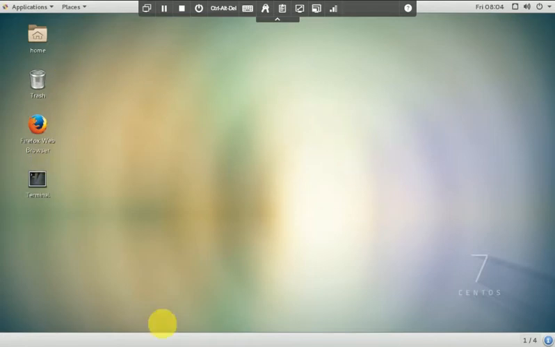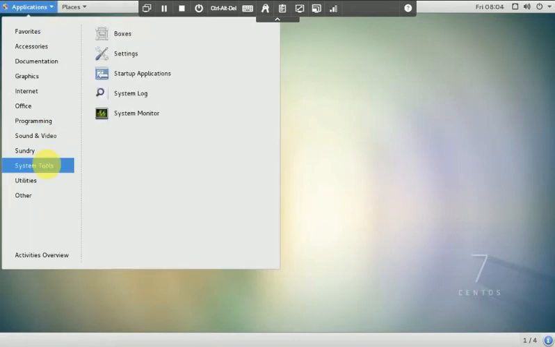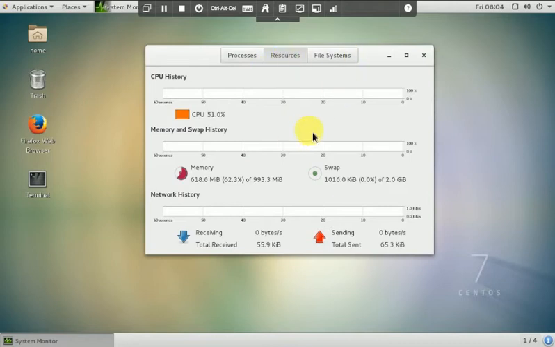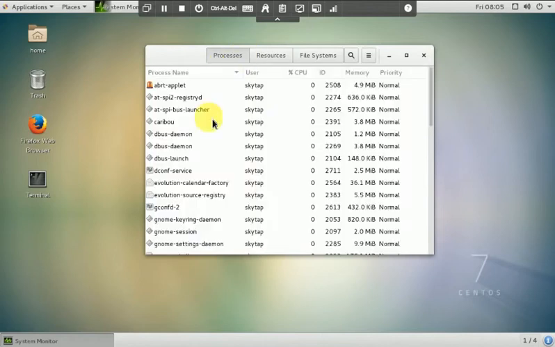The first thing on the graphical user interface that I want to show you is to go to Applications and System Tools, where you have two tools that you can use. One is the System Monitor. System Monitor is like the Task Manager that we have in Windows operating systems, where we can see the CPU history, the memory and the swap history, the network history, how much bandwidth is coming, and all these connection details.